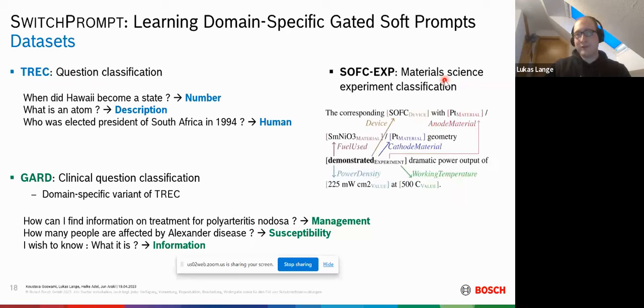And then we also used the SOFC experiment data set. This is the material science data set. It was built on publications from the material science journals. And each sentence is annotated with several things, but we focus on experiment settings. So it's a binary sentence classification task, whether a sentence contains an experiment or not. So all of these are sentence-level classification tasks. The question classification data sets have 6 labels, and the one with the SOFC has 2. It's a binary task.